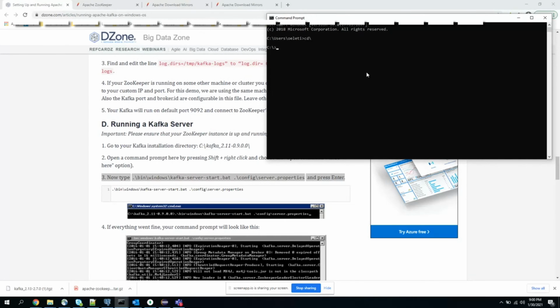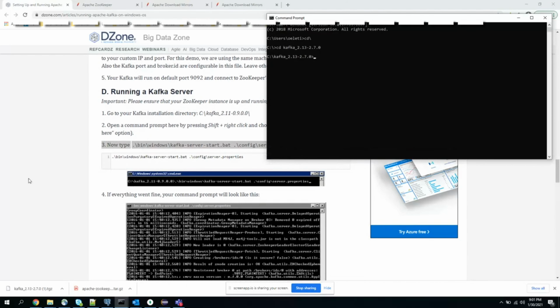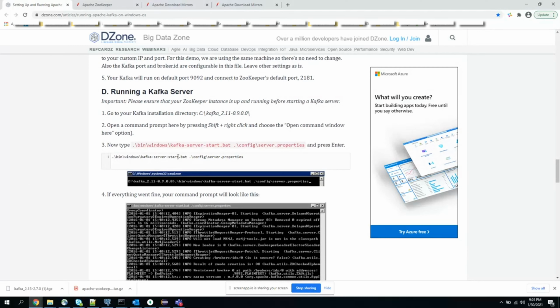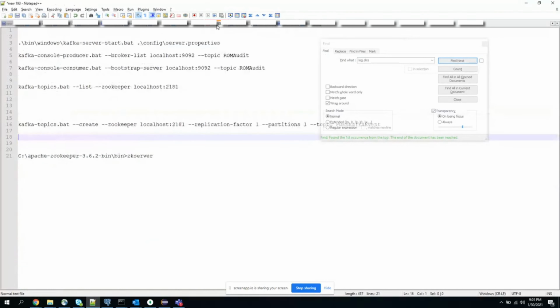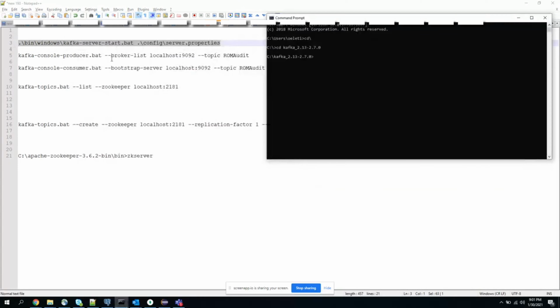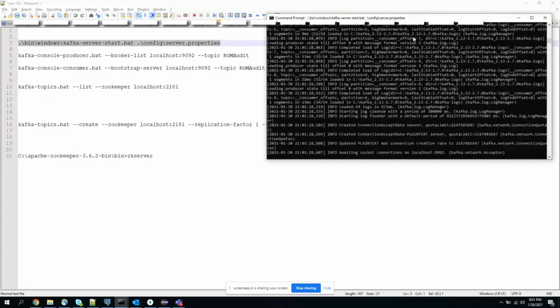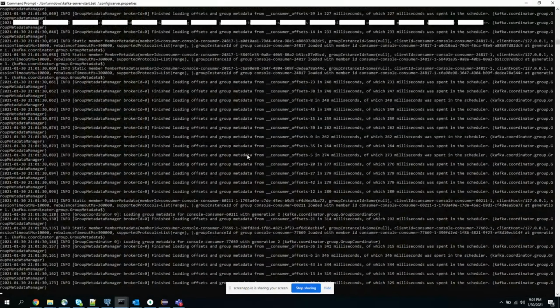So let's go here, go to Kafka, and then ./bin/windows and all of this. I have already copied it here. Take this and paste it here. Now it is starting the Kafka server. Right, now the Kafka server is started.